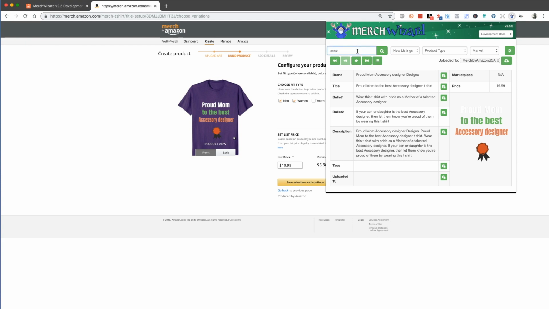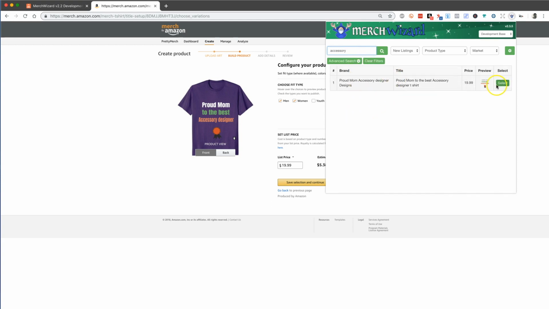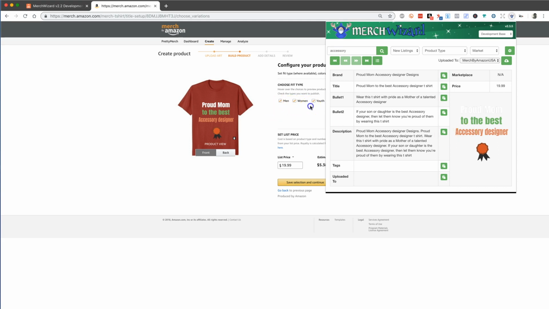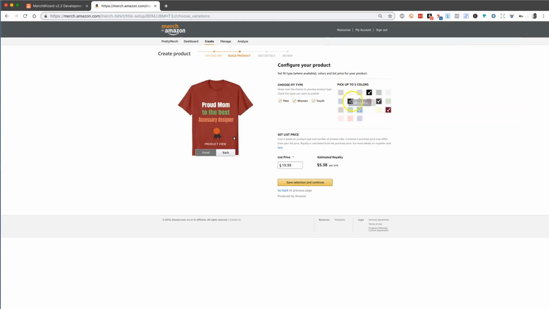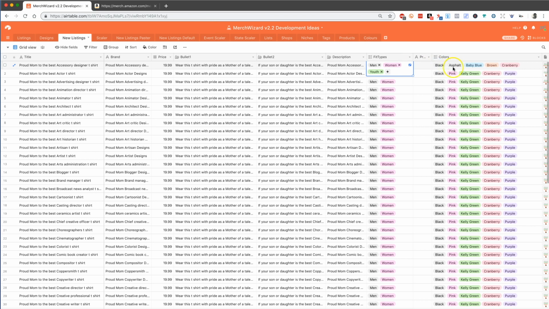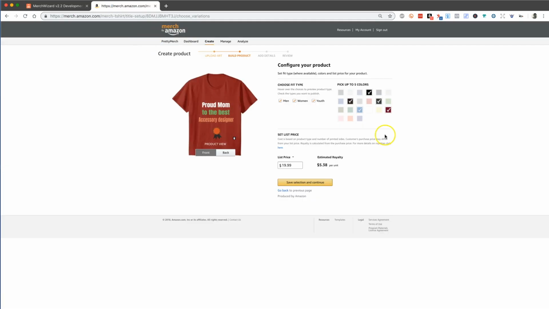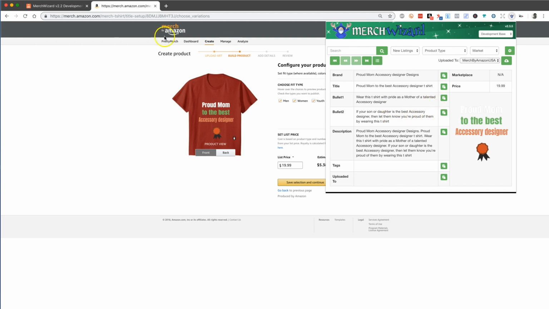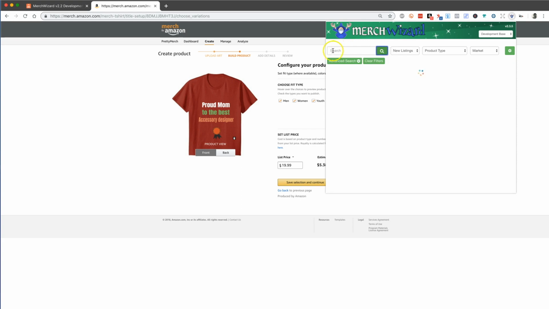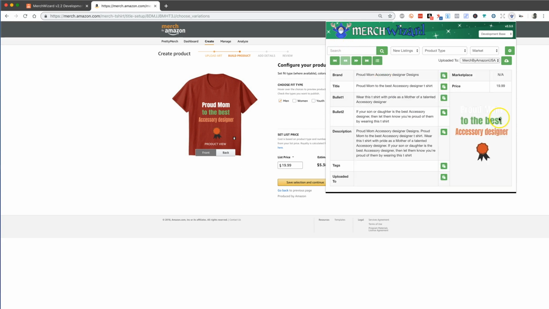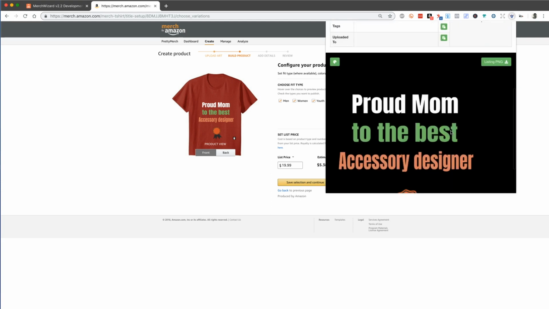So if I just type in accessory, then it will load it up again. There we go. So you can see we've got men, women, youth, and then we've got the new colours here. So black, brown, asphalt, baby, and cranberry. So that was just an important thing to show you within the extension: if you make a change in the Airtable, you need to reload this. If I did it on a blank search, I'll just click there, it's a blank search, and then this one here, select it, and there we go.